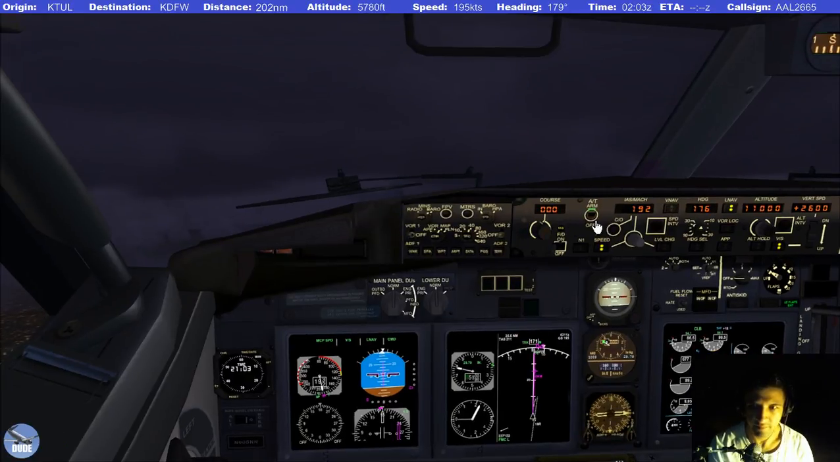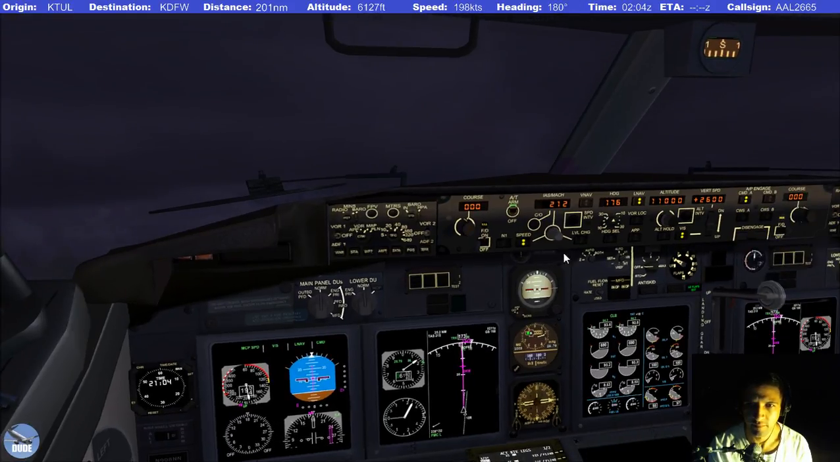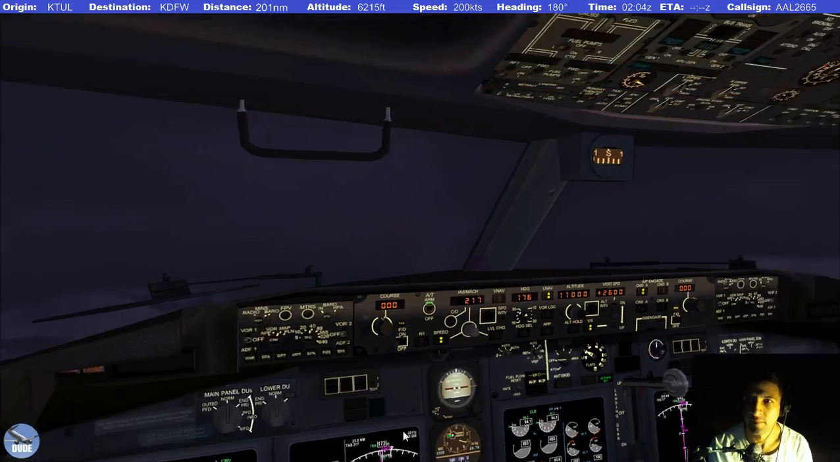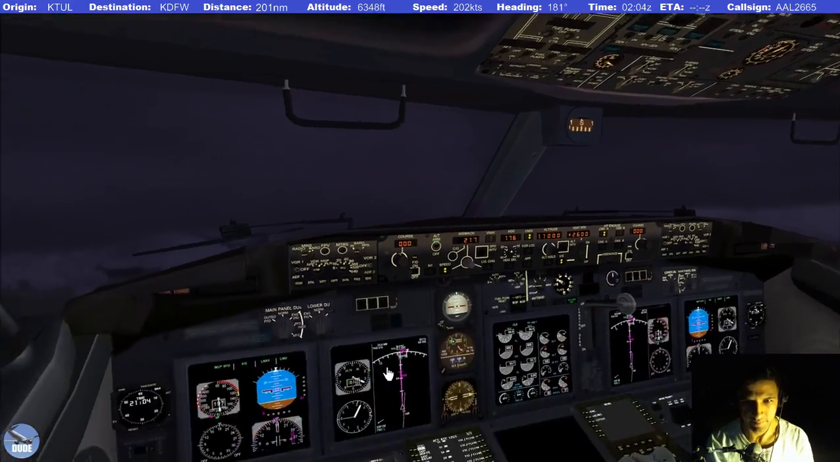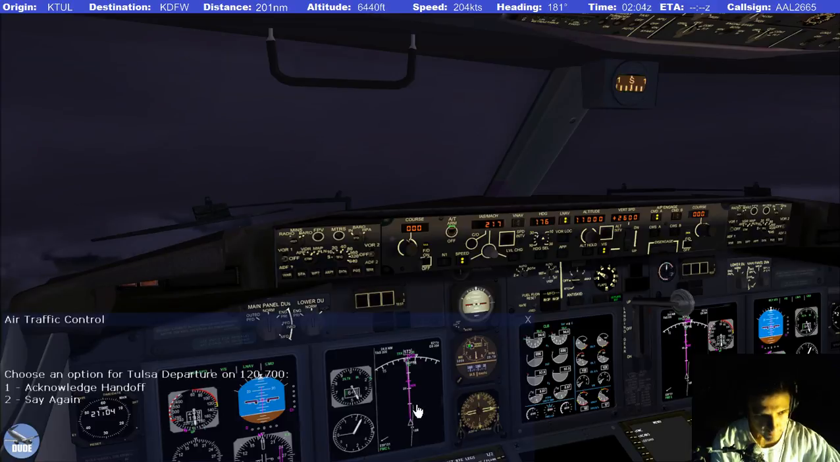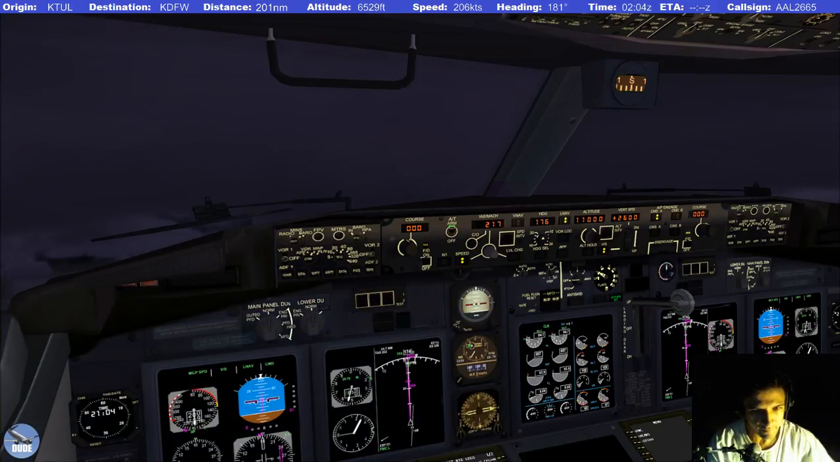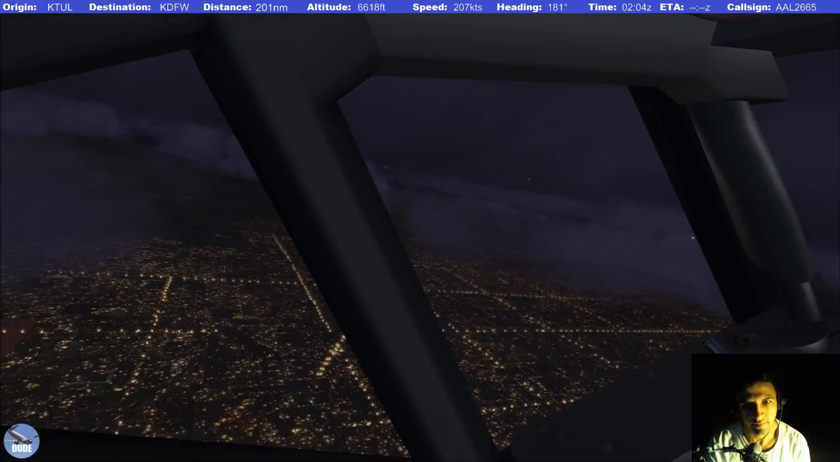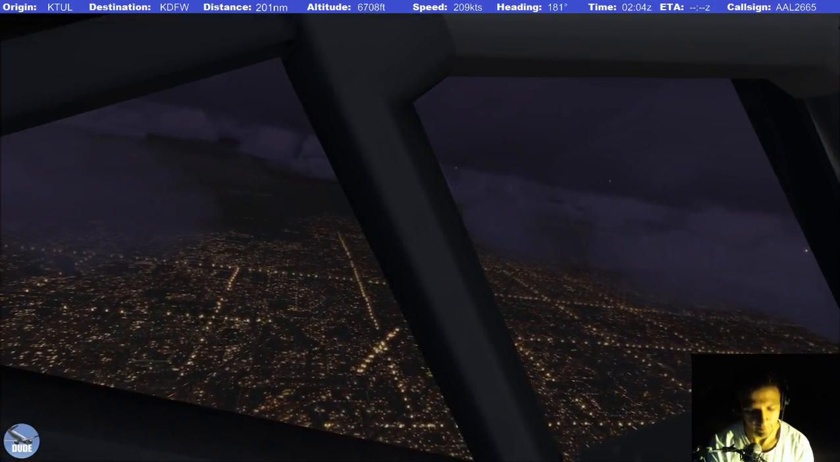119.85 for 2665. Tulsa approach, November 223 Charlie Foxtrot, wind south. Spirit, November 223 Charlie Foxtrot, Tulsa approach, roger, current altimeter 2980. Tulsa approach, 2665 is at 6,500, climbing 11,000.